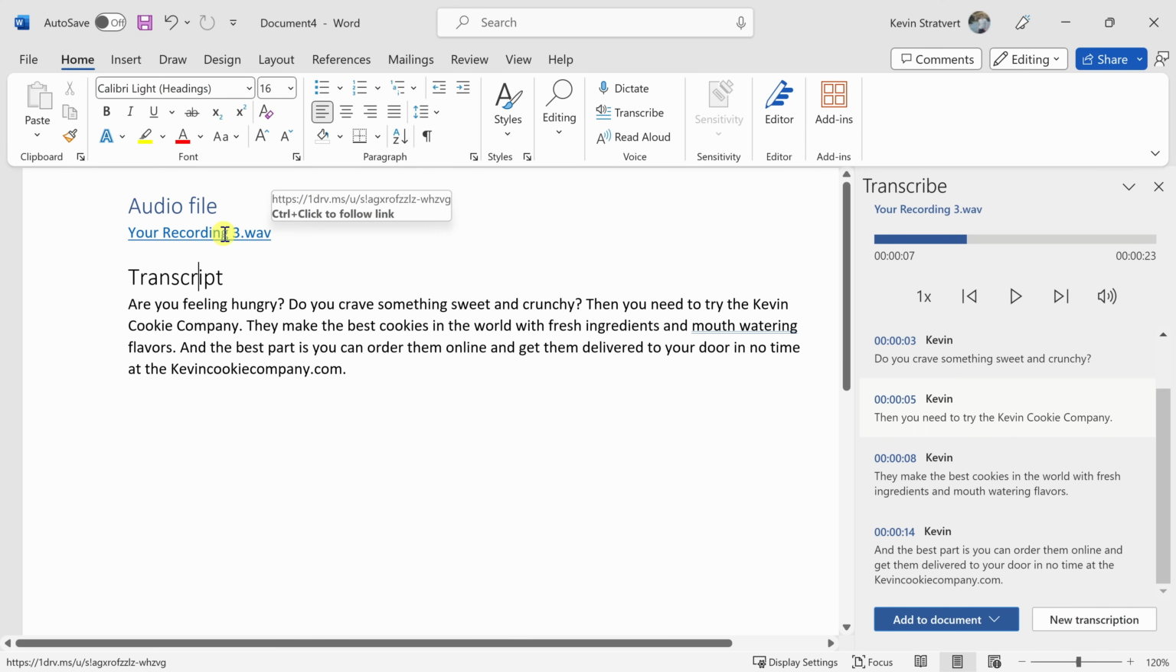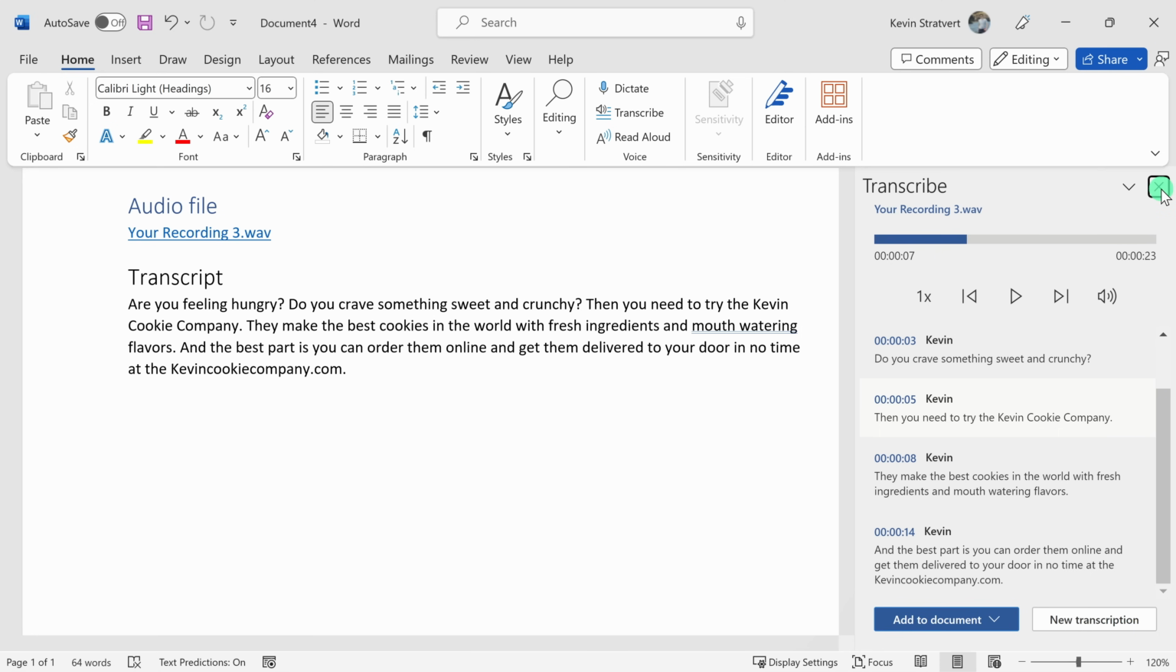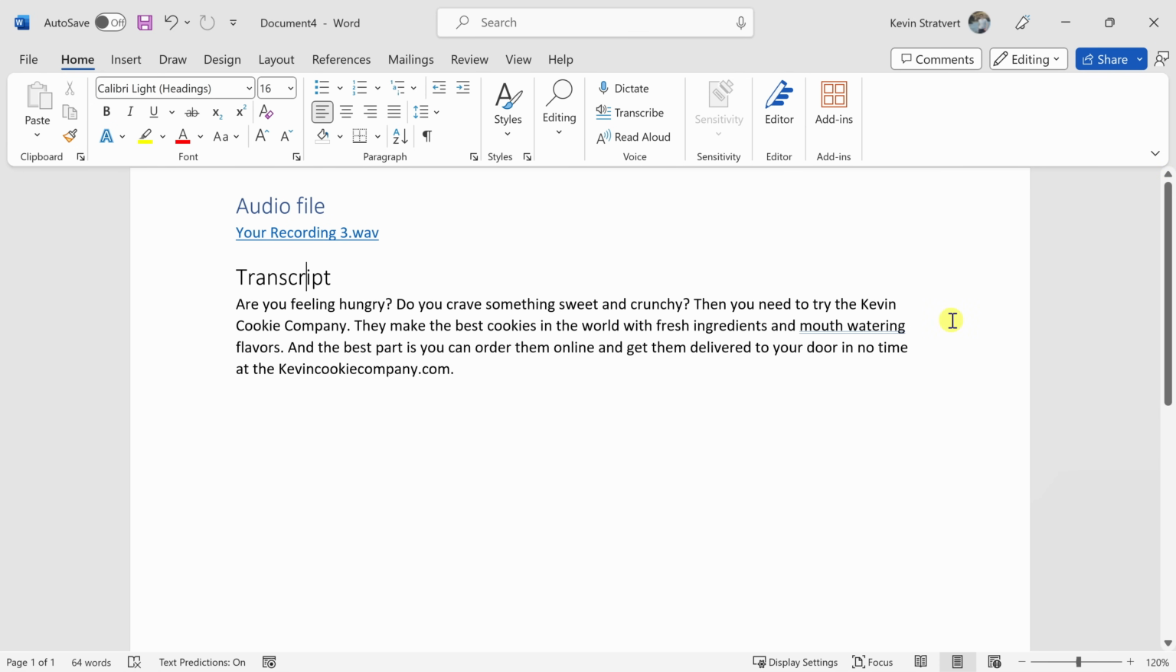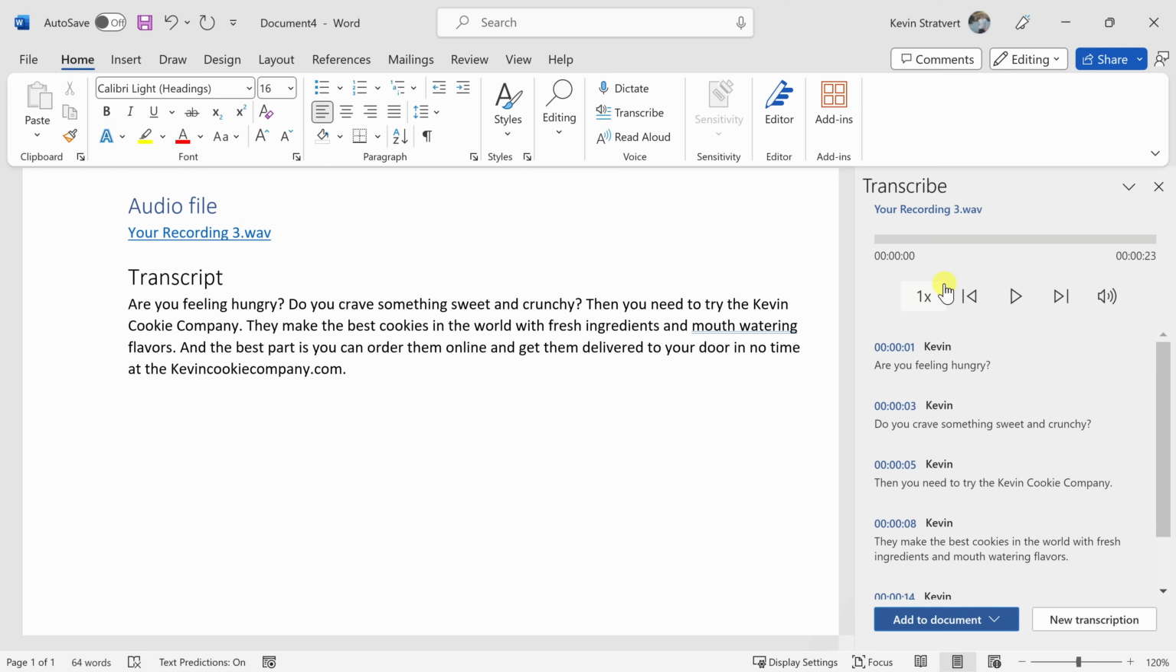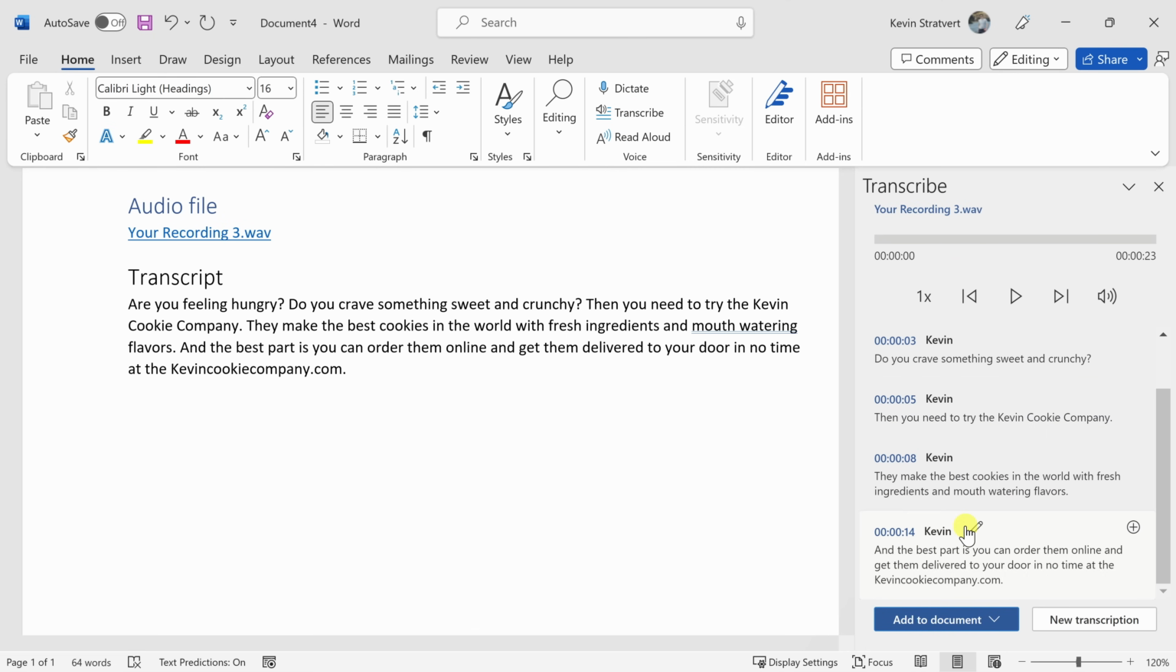If I click on this, this will bring me to OneDrive where I can listen to that recording again. Over on the right-hand side, I can close the transcribe pane. If I want to bring that back in the future, right up on top on the Home tab, back over in the voice category, I can click on Transcribe. That opens up the pane again, and here I see the entire transcript.